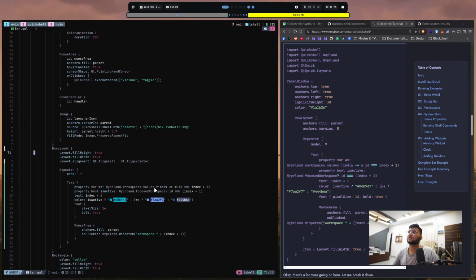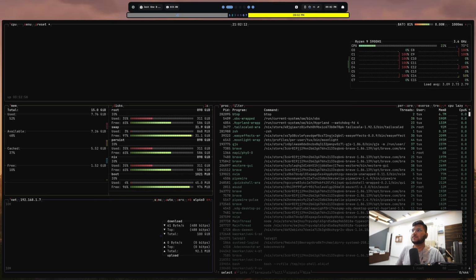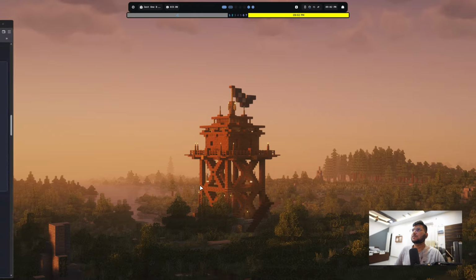Yep, so far I'm enjoying writing QML. It's painful though because I've never written it before. Getting a hang of it slowly. How much resources does it consume? 212 MB, AGS is consuming 237, sort of similar.